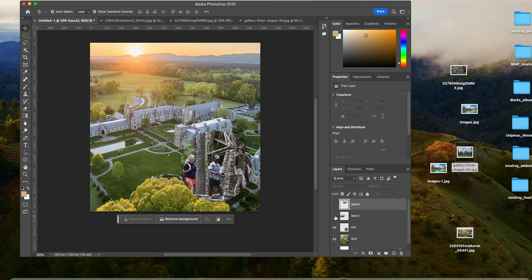Now, you have two more lasso tools in here. One is the polygon lasso, and the other one is the magnetic. Let's switch to the polygon lasso.